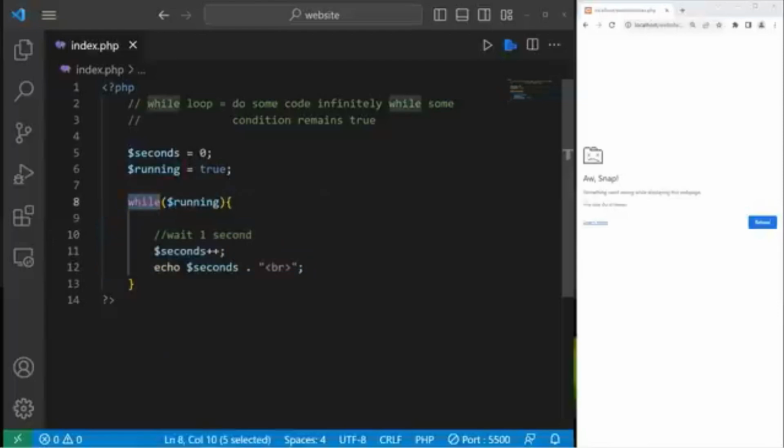If you have a while loop, you'll want some way to break out of the while loop from inside of it. I'm going to create a stop button.